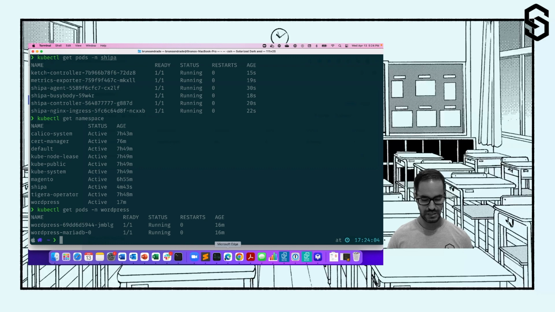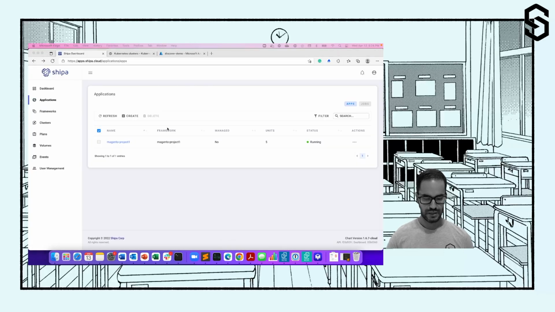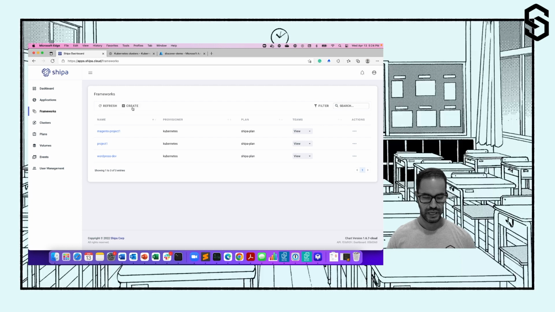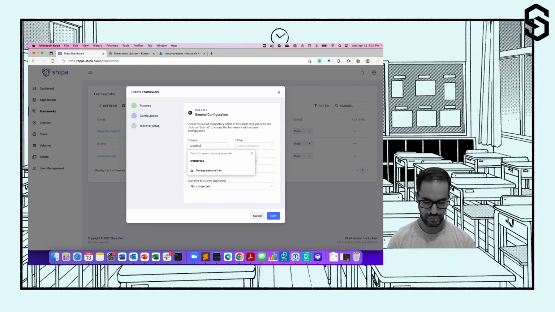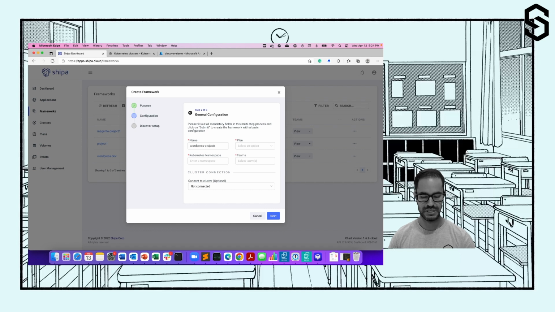So what I'm going to be doing is going back to the process we did before. I'm going to go to frameworks, and I can say create a framework, discover existing applications, and I'm going to say WordPress project X, for example. Same thing, I'm going to select Shipa plan as the resource, and here I'm going to give the name of the namespace that you want Shipa to connect to discover these apps. And a team, I'll do Shipa team. Again, here you can select the teams that you want to give visibility over the apps that you discover so they can get instant access to it.